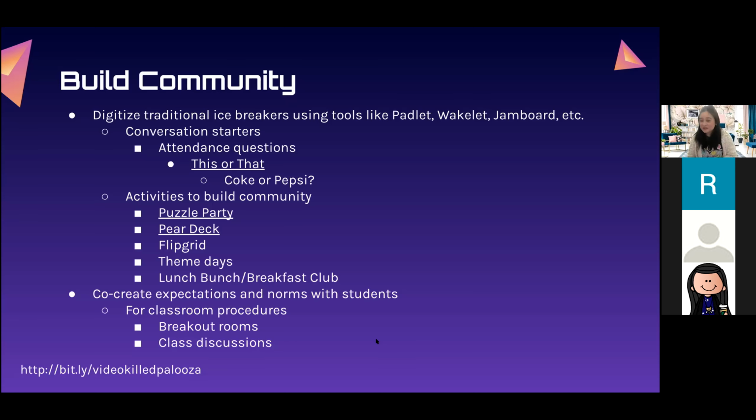So, things like that. That's where tools come in, like Padlet and Wakelet and Jamboard. But then it's like, what do I do with those things? Well, we use them as conversation starters. So things like the attendance questions, like I posted earlier, the this or that, like what kind of things do they like, Coke or Pepsi? So the this or that that's underlined, that's actually a link to a resource from another teacher who has like this plethora of this or that questions.